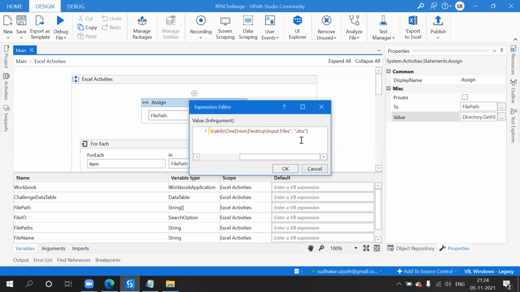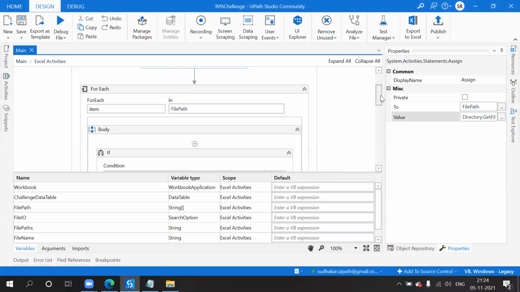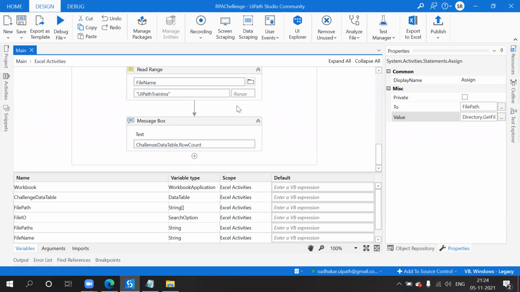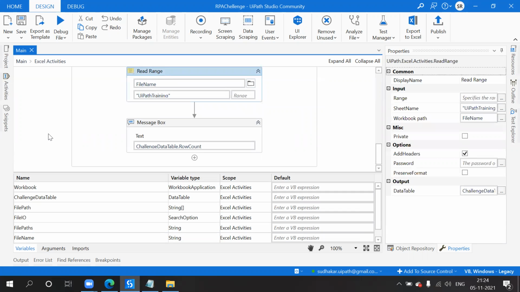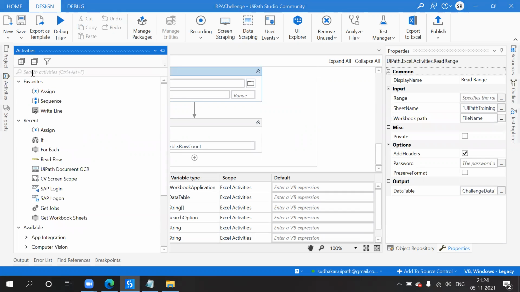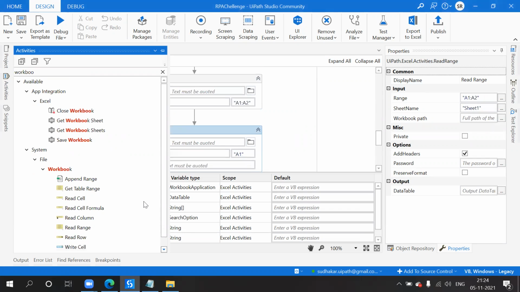Okay. So this is how you have to provide it as input. Now we have the read range activity. So come over here and just type workbook activities. So what all the workbook activities are available?